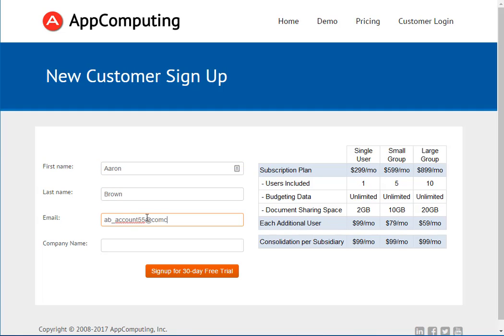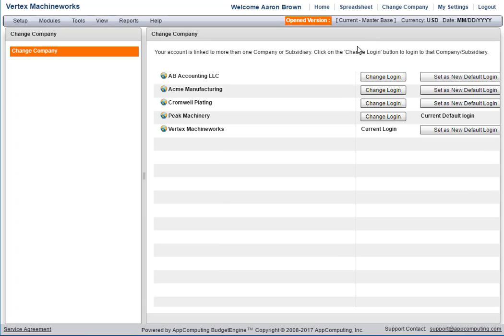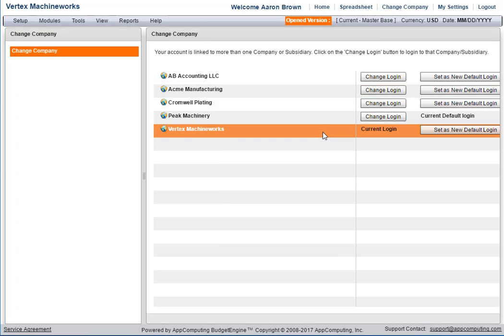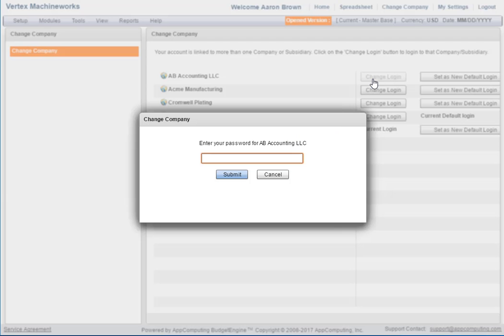If you represent multiple end-user organizations, it is okay to use the same email address for different companies. Then, when you use BudgetEngine, an additional menu will become available, allowing you to quickly change between companies without requiring you to log out from the system and then log back in each time.